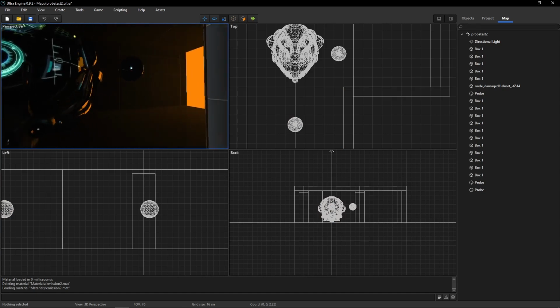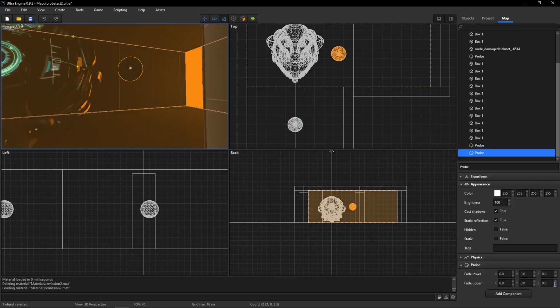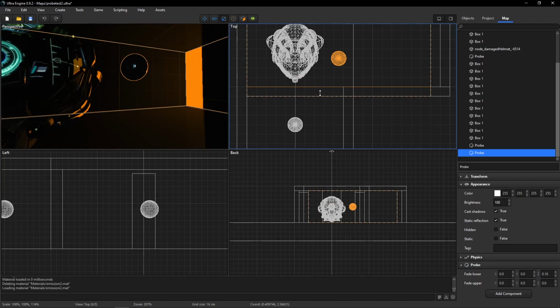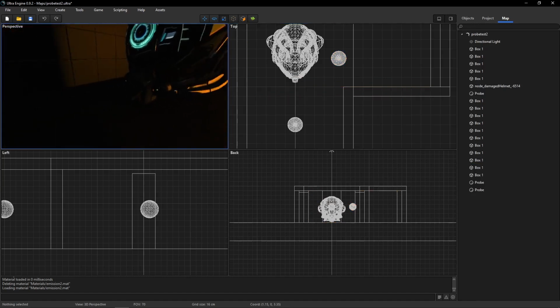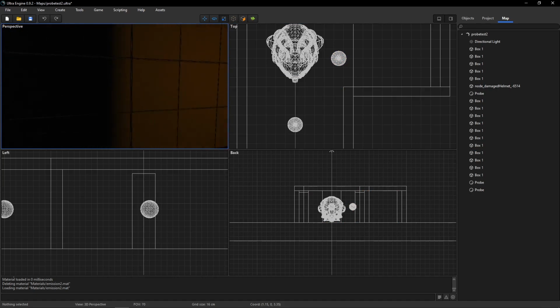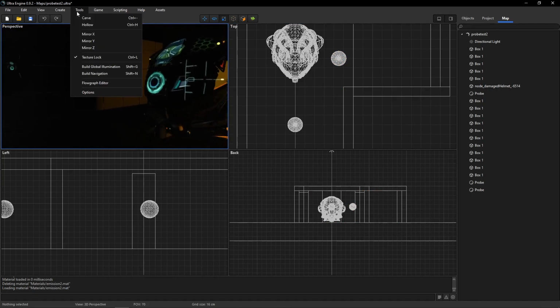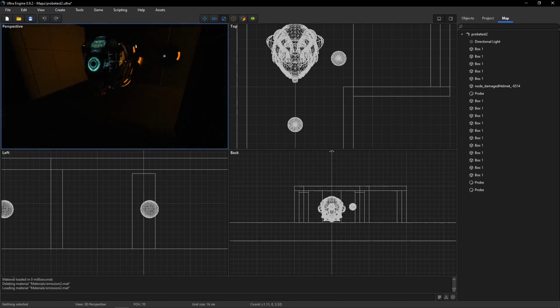And then I'm going to do the same thing here with the opposite edge. And I'm just going to pull the volume down a little bit so it goes into the wall. We can already see that it's blending together more smoothly here. But let's just go ahead and build global illumination again. And it looks about the same.